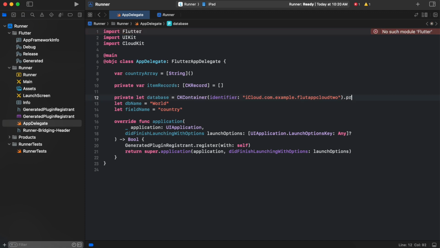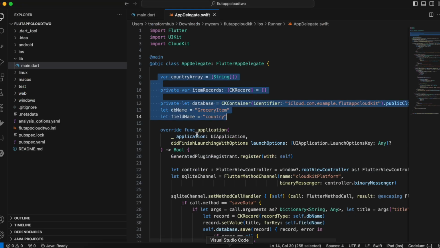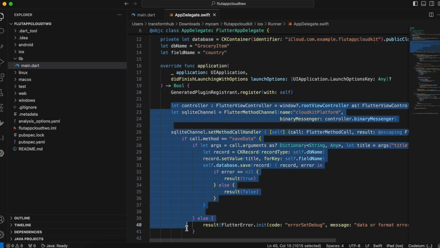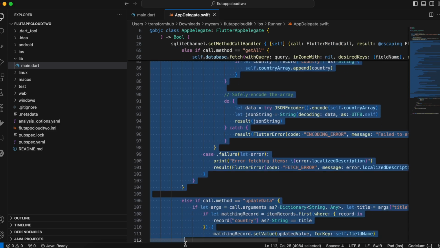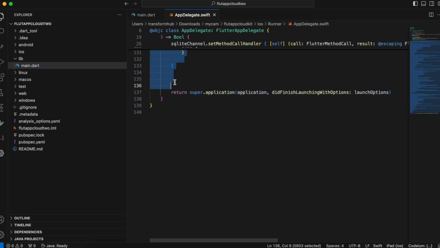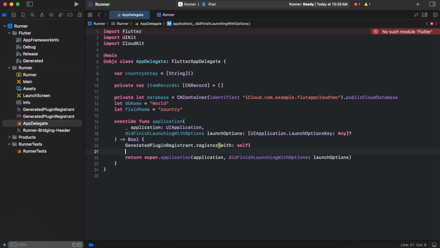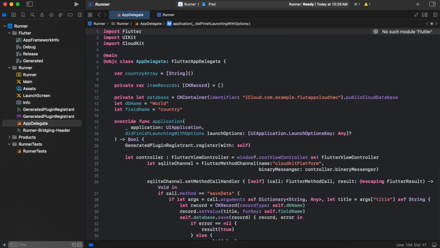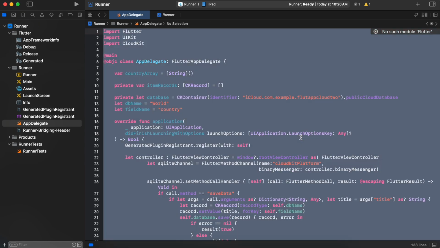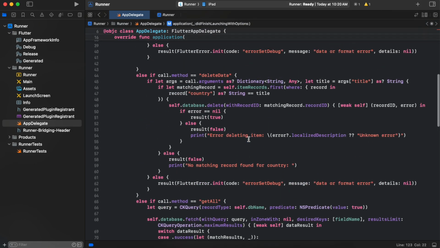If you want to create a private, you can just type private cloud database, and if you want a shared, you can just type shared cloud database as well. But I'll just keep everything public, but you can use whatever you feel like. Then I will just copy some code and paste it over here, and then I'll explain it to you. Okay, so this is the code.